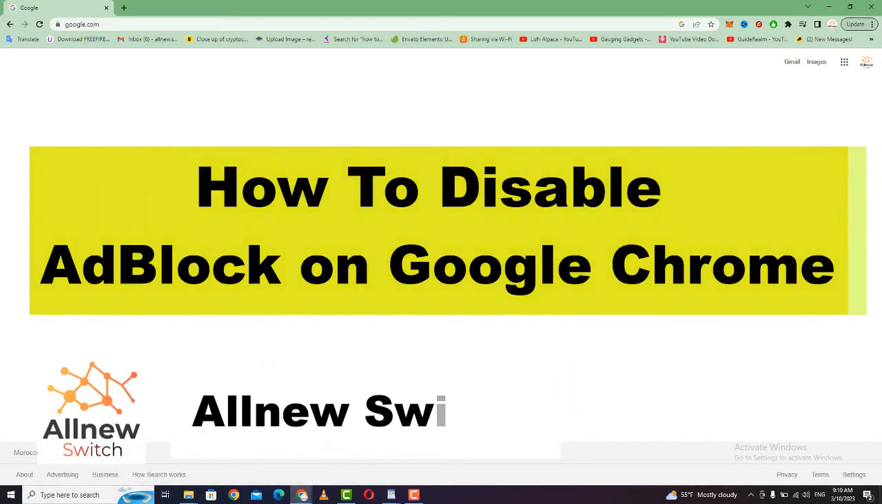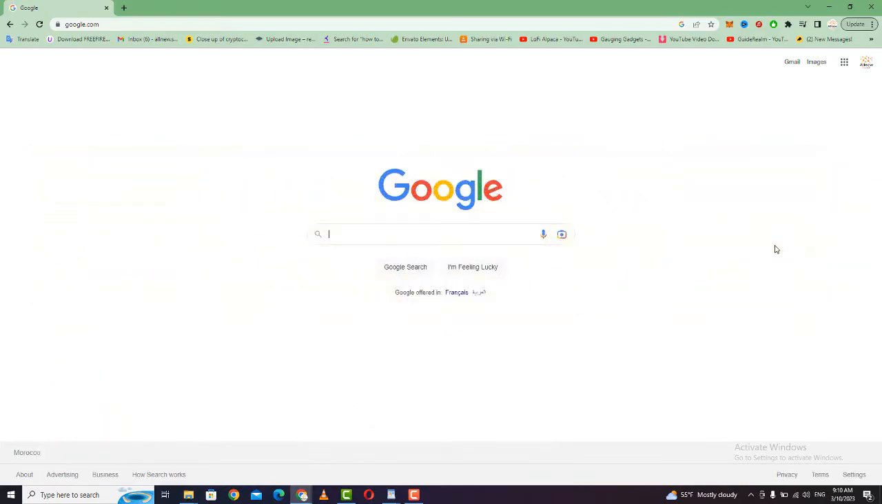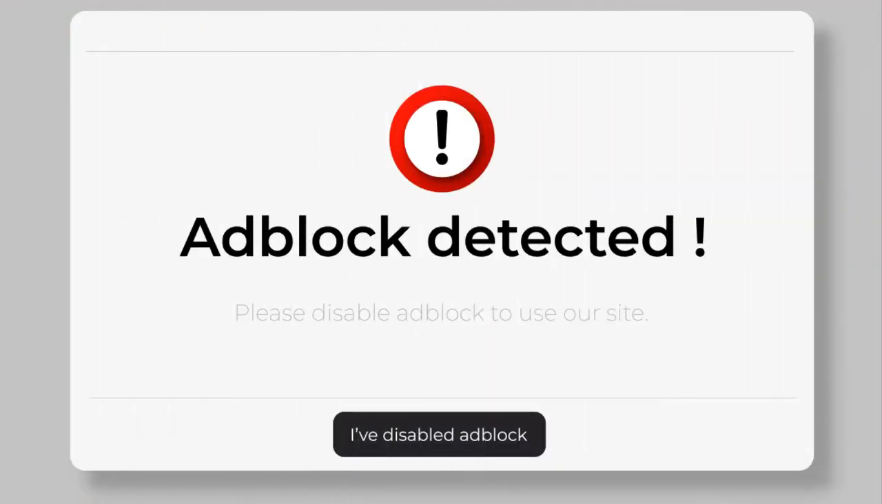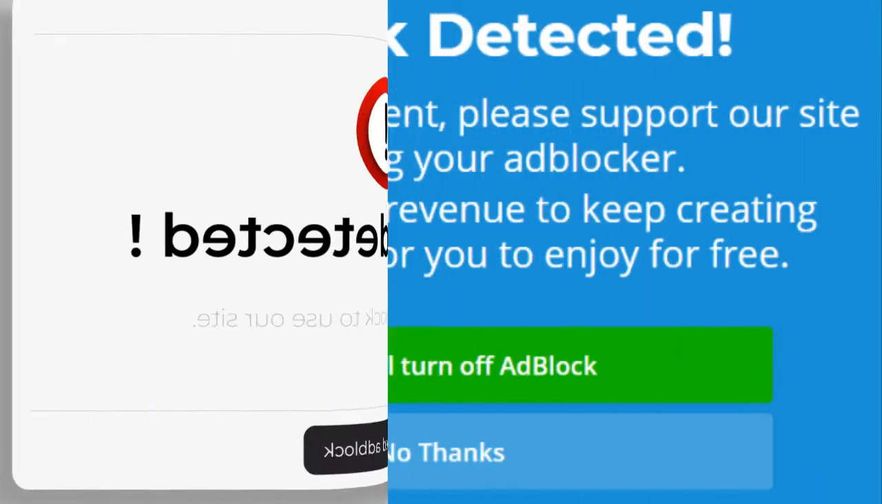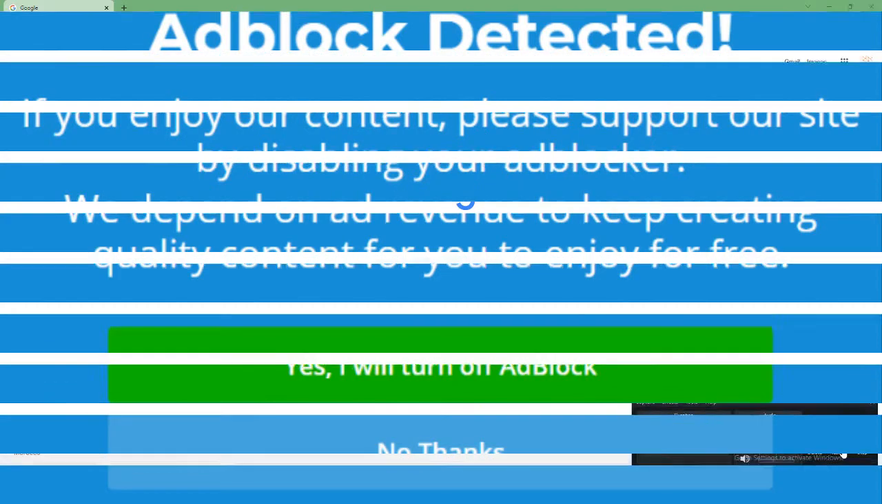Today's video is going to be a tutorial on how to disable AdBlock on Google Chrome. If you are an avid user of Google Chrome, then you may have noticed that some websites have been blocked by AdBlock. This can be frustrating and can limit your browsing experience. However, we are here to solve that problem for you. In this tutorial, we will show how you can easily disable AdBlock on Google Chrome in a few easy steps. So let's get started.